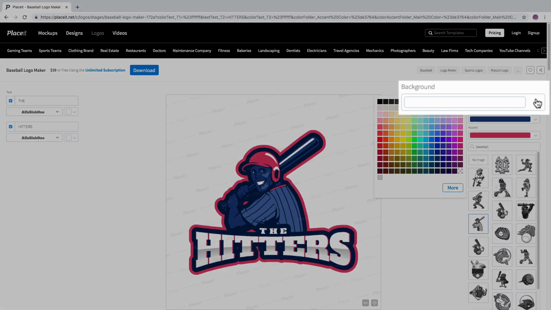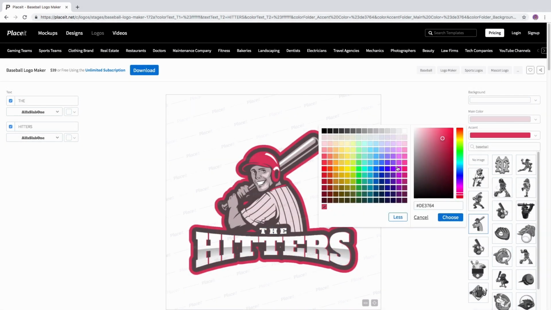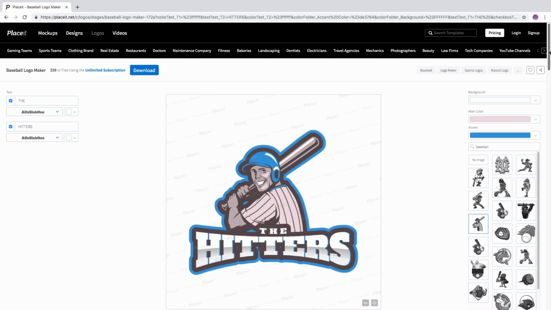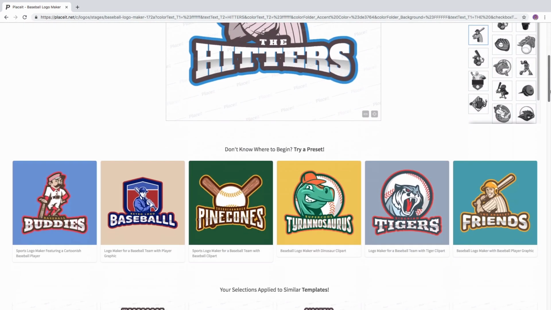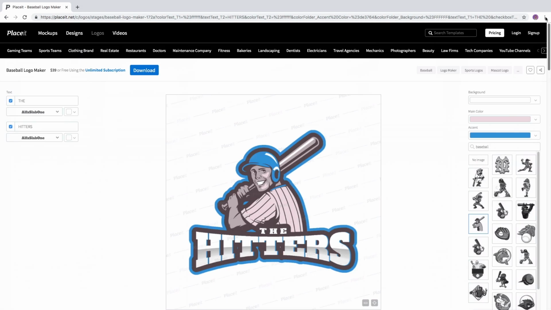Now choose a color for the background, a main color, and an accent color for your logo by following the same steps that you already know. Scroll down to find different presets or to see the selections applied to similar templates. And that's it! Click on the blue download button at the top to get it.